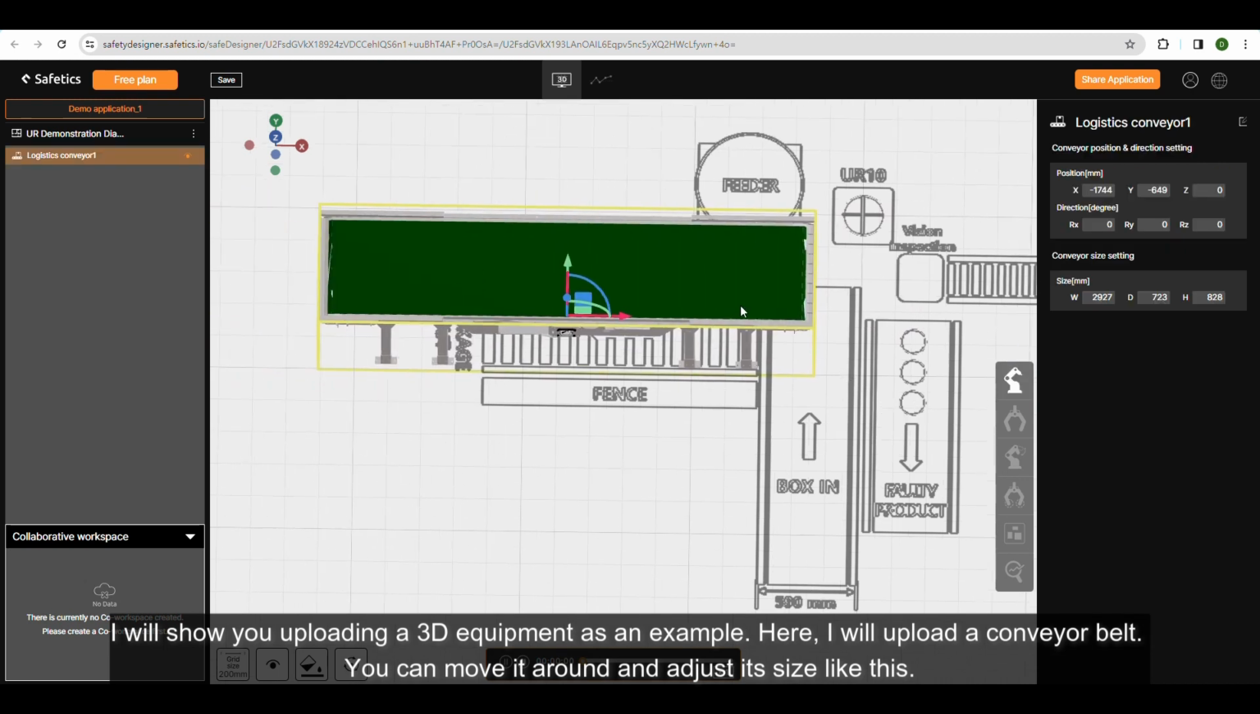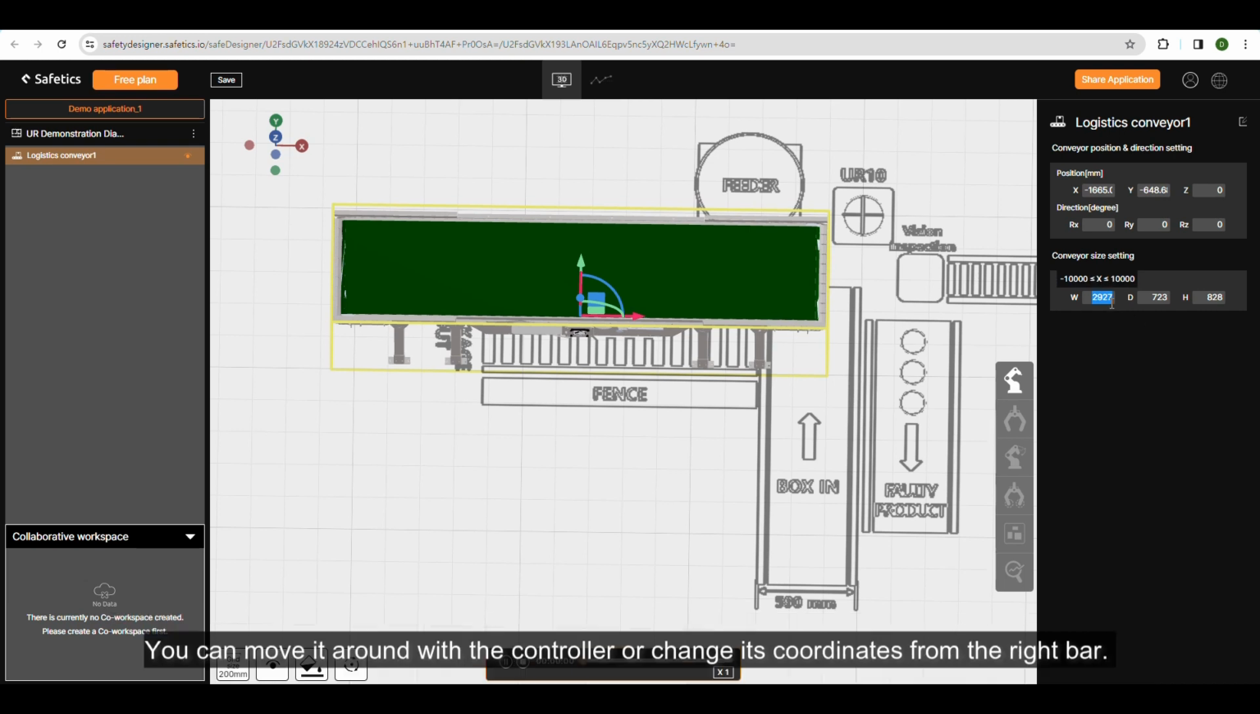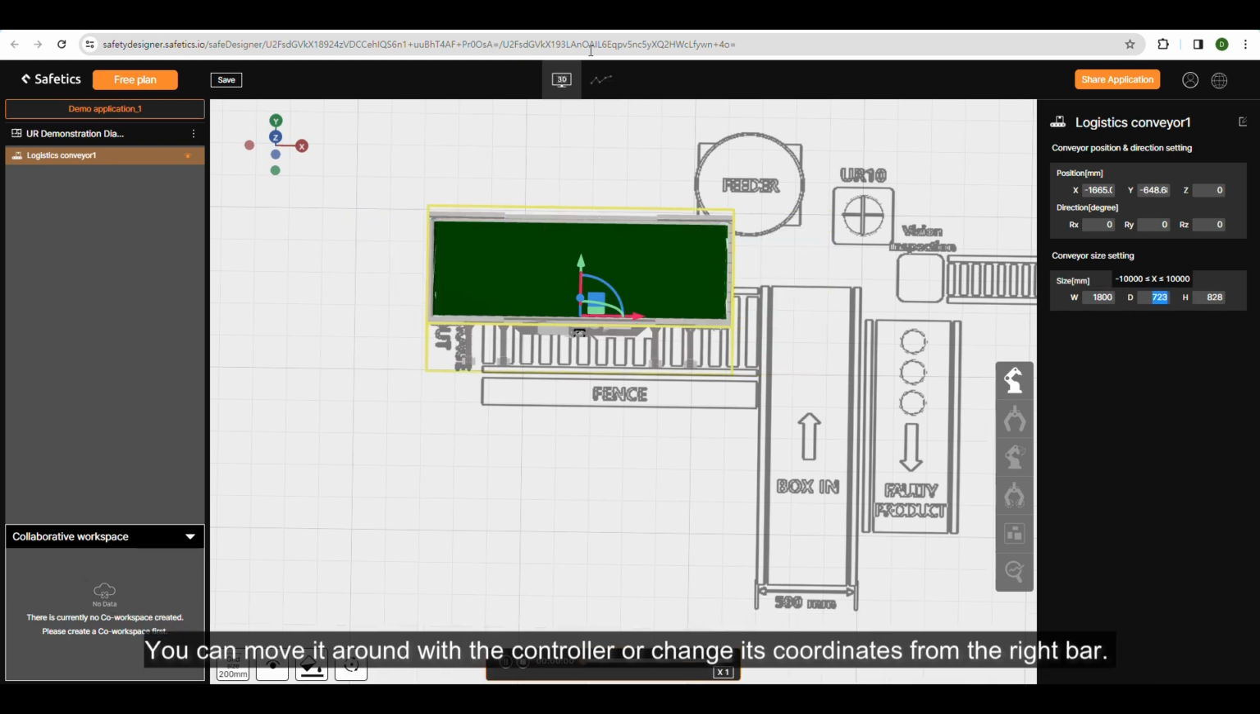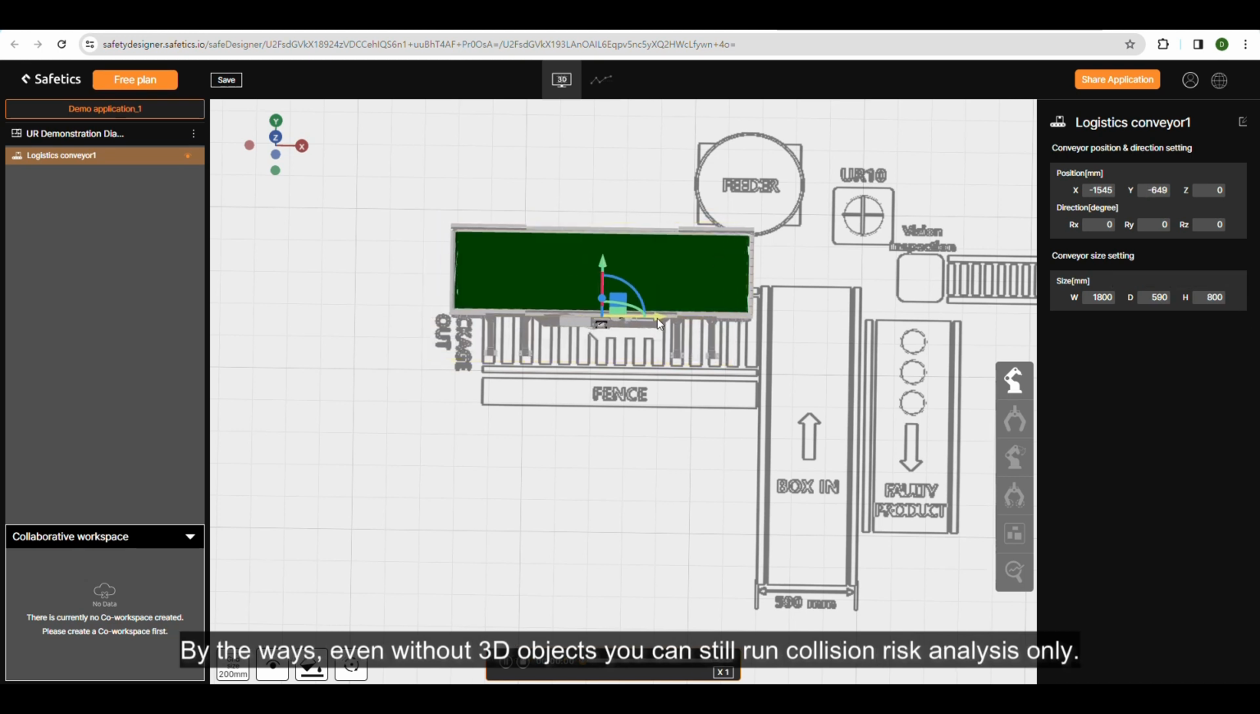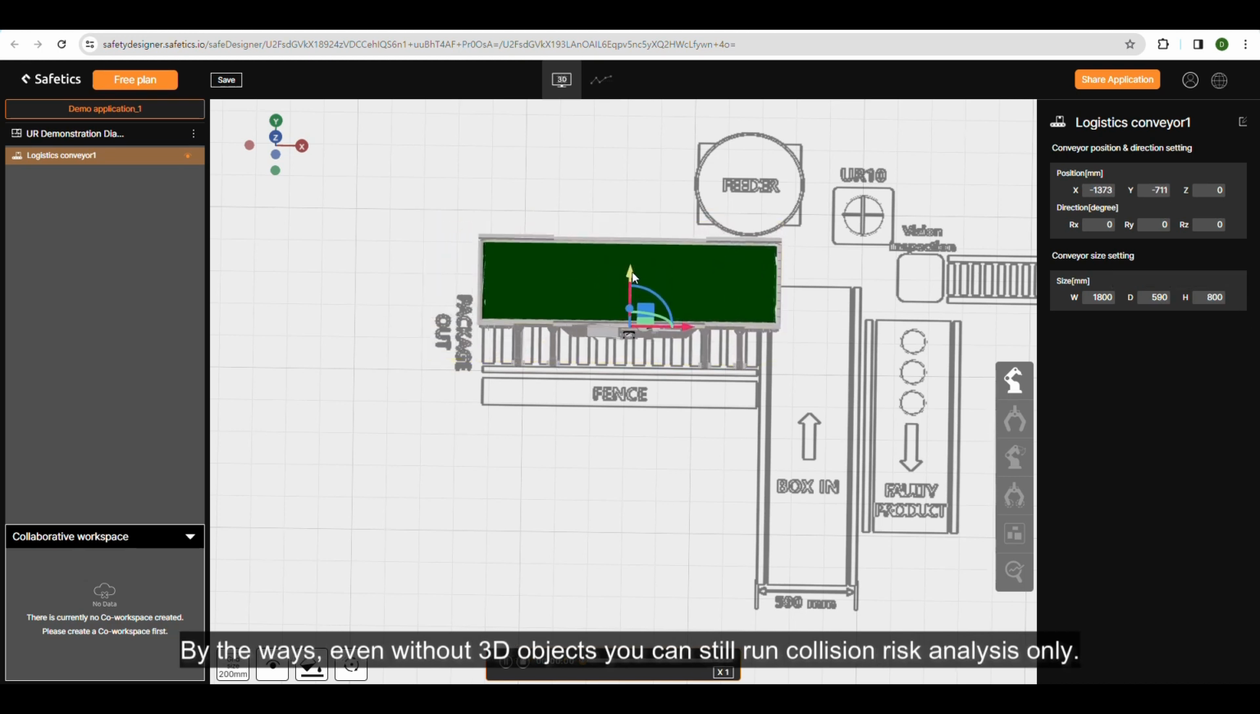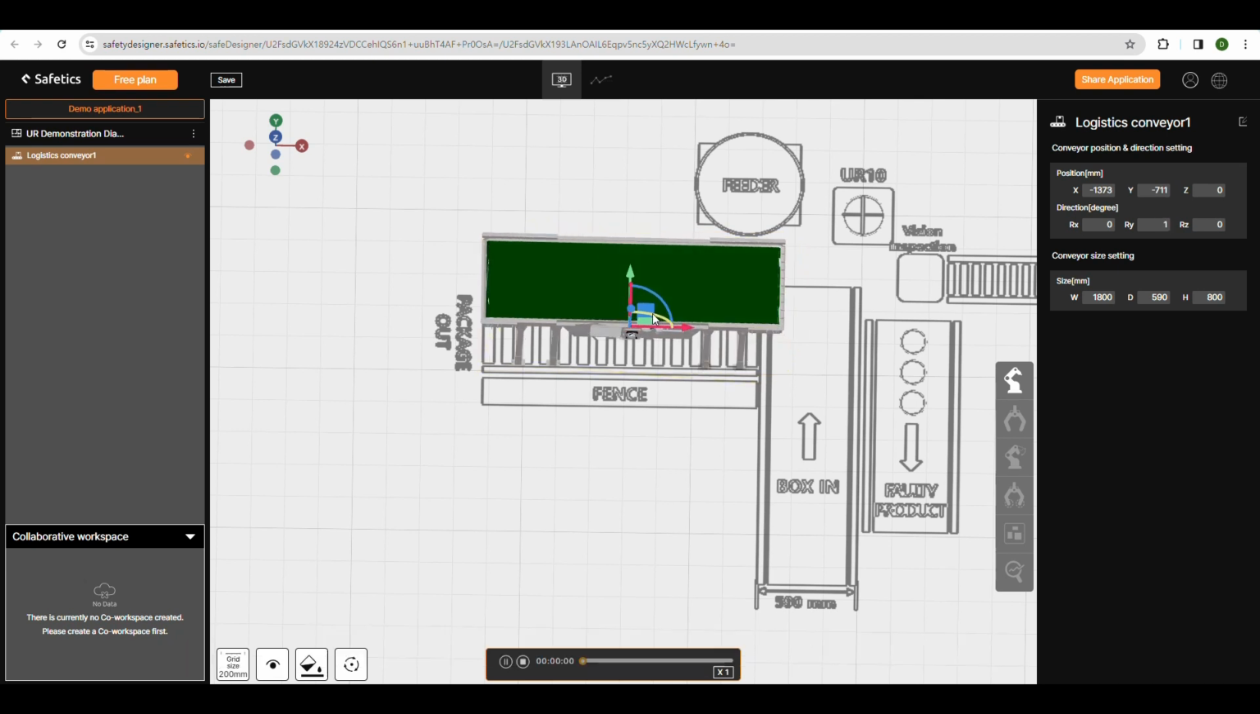Here, I will upload a conveyor belt. You can move it around and adjust its size like this. You can move it around with the controller or change its coordinates from the right bar. By the way, even without 3D objects you can still run collision risk analysis only.